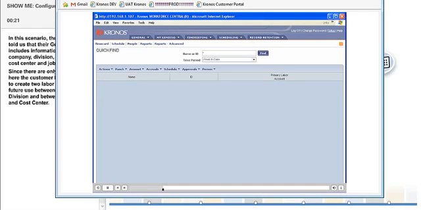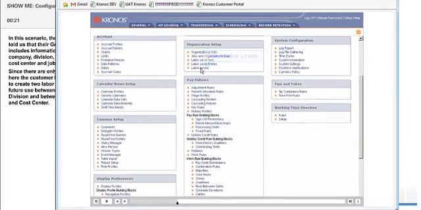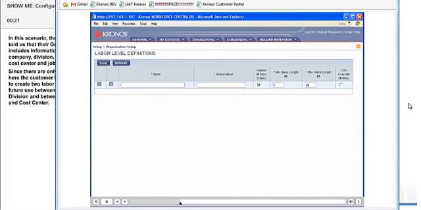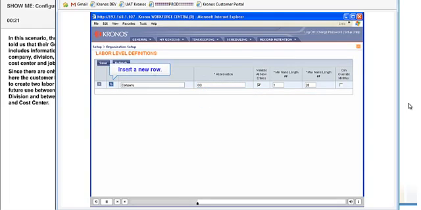The system configuration is performed by accessing the Setup Utility link. From the Organization Setup menu, select Labor Levels. Start by entering the most generic labor level. According to the company's GL, the highest level is Company. Enter the abbreviation for the first labor level as CO. Select the Insert New Row button to create the second labor level.